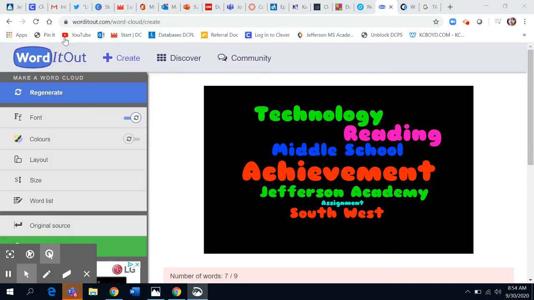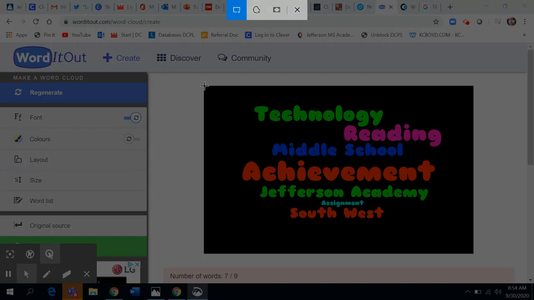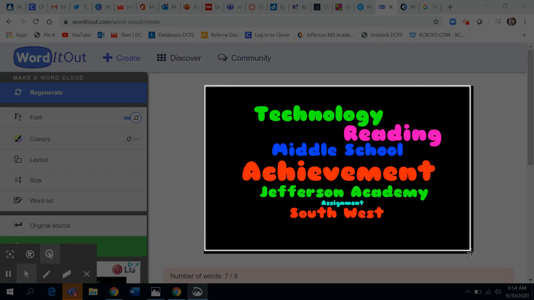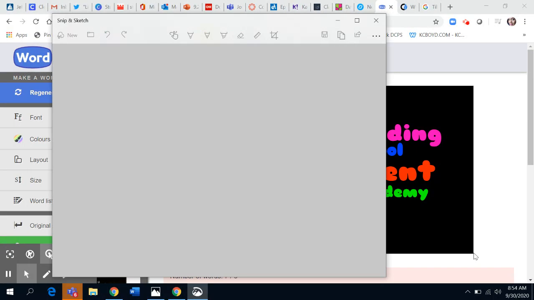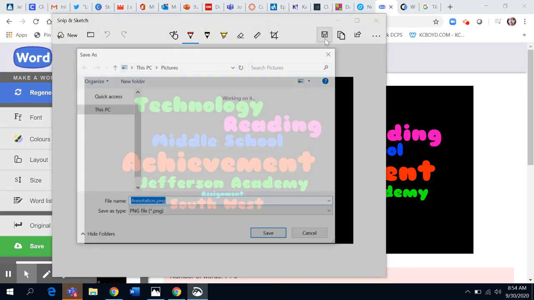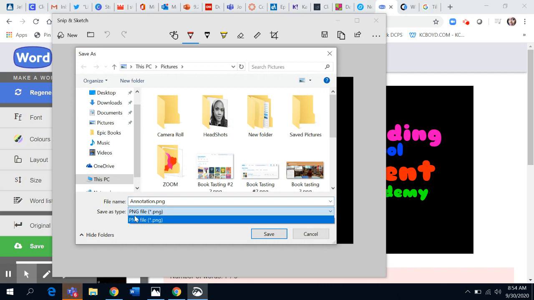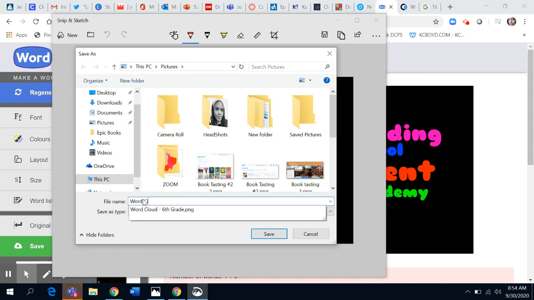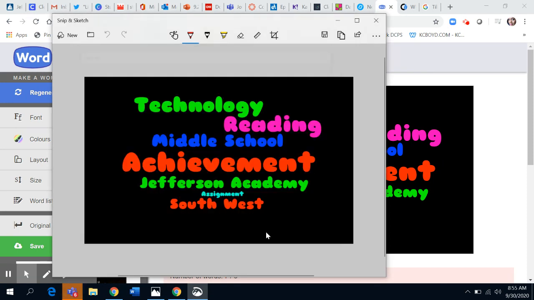You can do a screenshot of your work, as you can see here. And you can save this to your pictures by clicking on the little floppy disk up here. And you could type in word cloud. And I'm going to name this one a different one. Project. So we're going to call this one word cloud project because I have another one in there.